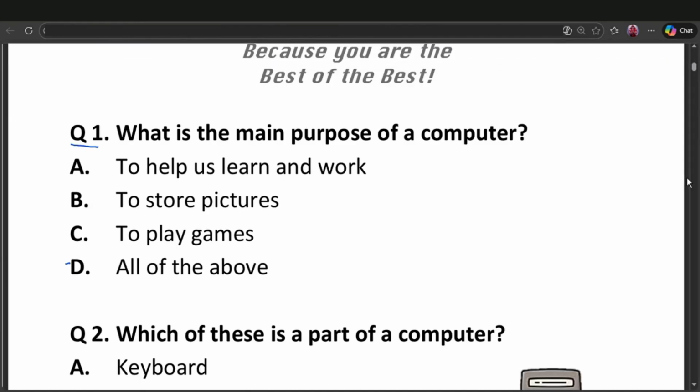Question number 1. What is the main purpose of a computer? A. To help us learn and work. B. To store pictures. C. To play games. And D. All of the above. So the correct answer is D, all of the above, because we can store pictures, play games, and learn, as well as work on a computer.